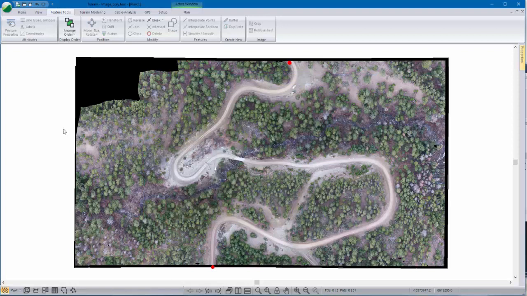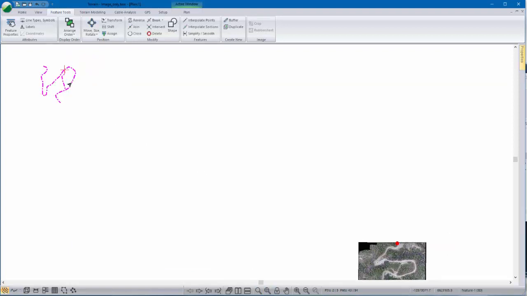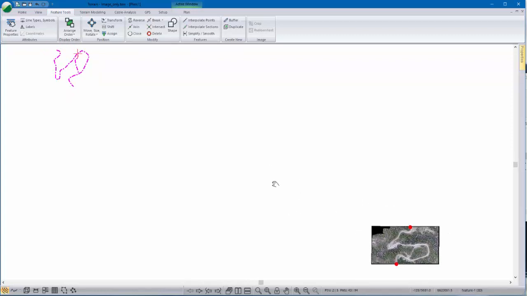In they come. I'll now do a zoom extents on that, and I see that the vectors do not line up with my imagery. And I happen to know that the imagery is in the correct coordinate system, so I'm going to use this new feature in version 10 to transform these vectors to match up with the imagery.